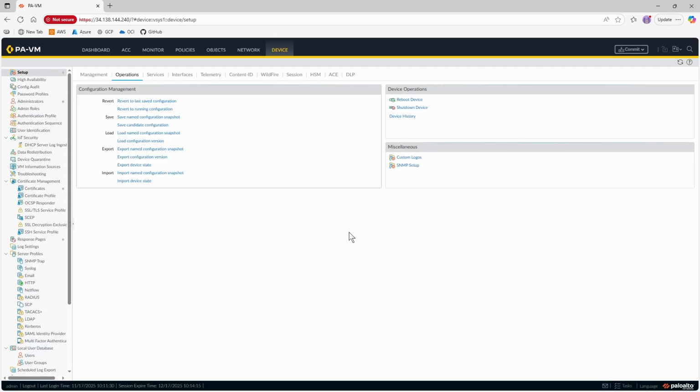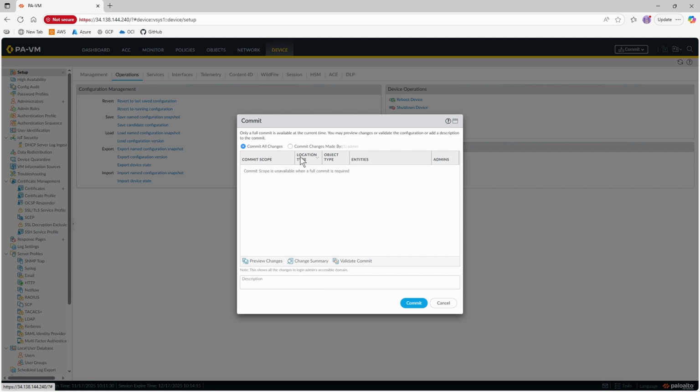And okay. So now the configuration is loaded into memory on the firewall, but it's still not active. In order to make it active, we need to actually commit it. So we're going to commit it. Commit all changes. Whenever you import a complete configuration file, you have to commit all. It doesn't work to import or to save changes made only by a specific user. So we'll hit commit and we'll come back when that's done.